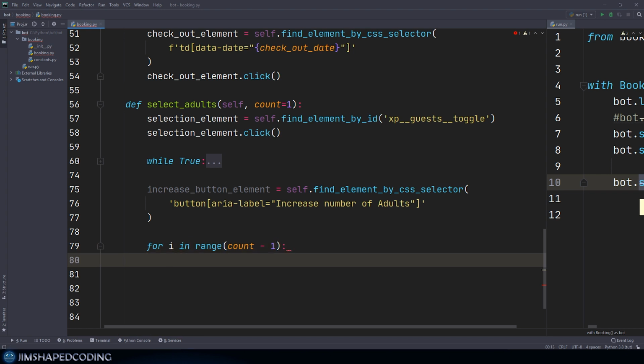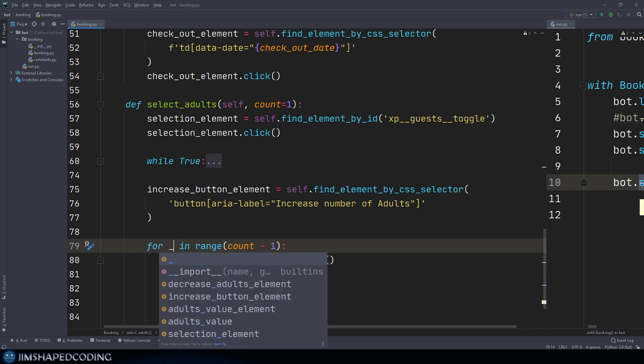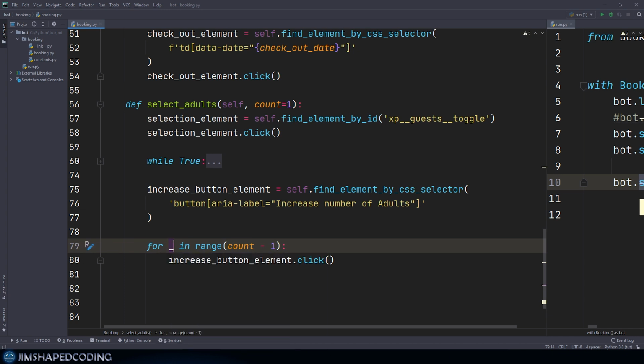So we are going to say increase button element dot click, and that's it. Now, I'm not sure if you know or not, but basically if you are not going to refer to the variable that is used in here, then by convention you don't really need to pass in a variable name like I or a or something like that. You can just use underscore like that and leave it as it is. And this is just a convention in Python that says that we are not going to make use of the iterable value. So now we are ready to test the entire program.